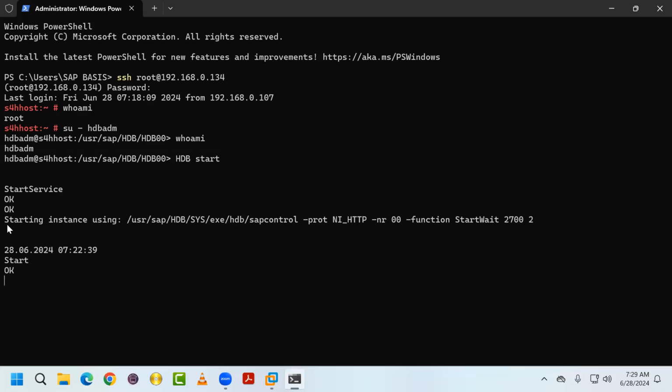The command to start instances is also shown here. This is the starting instance command: sapcontrol space -nr space instance number space -function start. This is the command to start the instances.